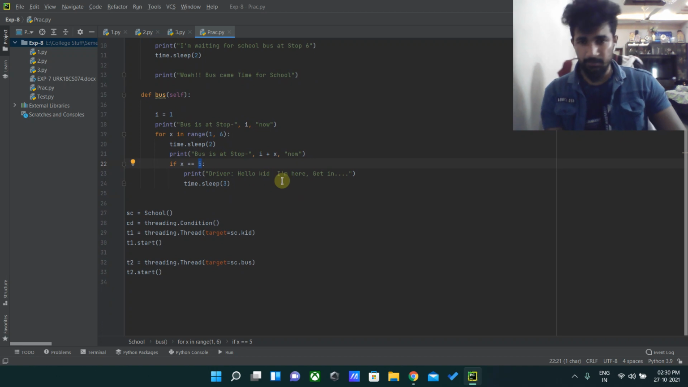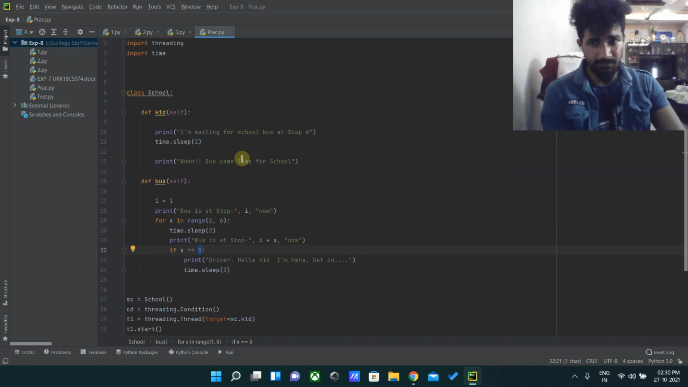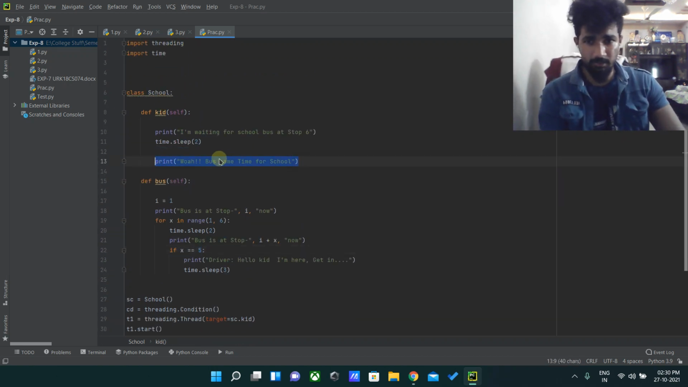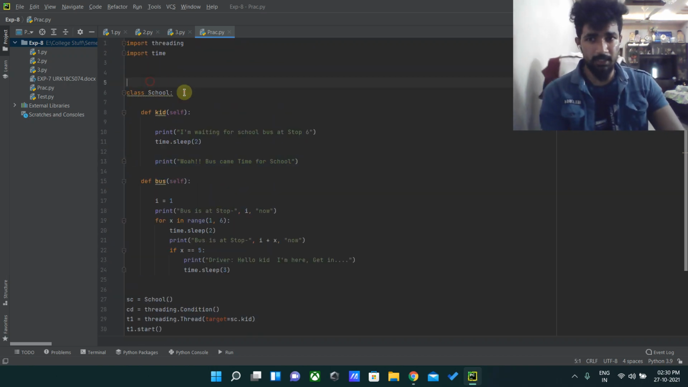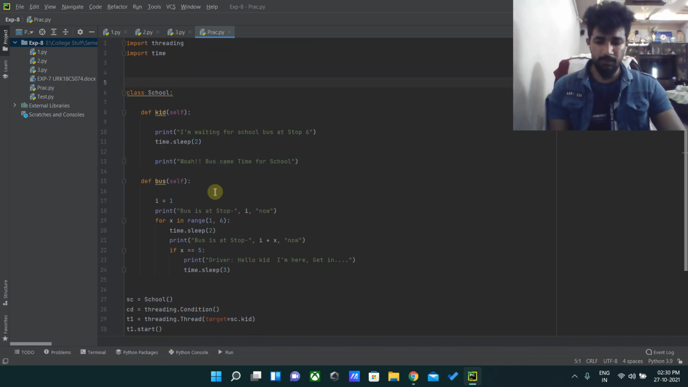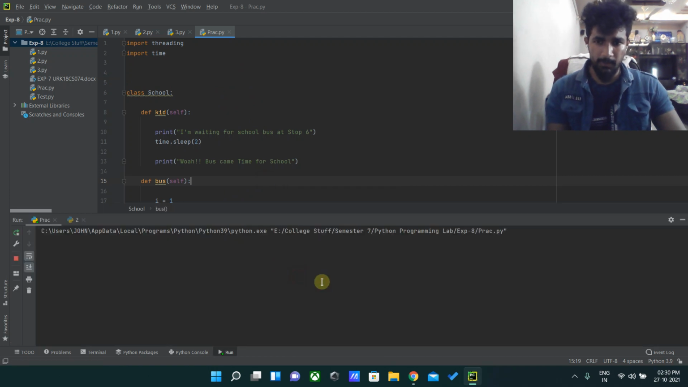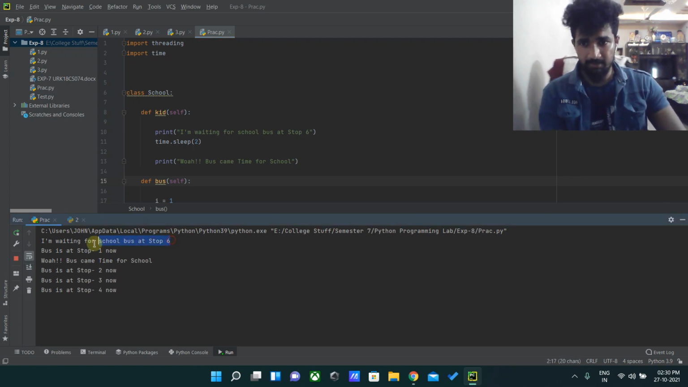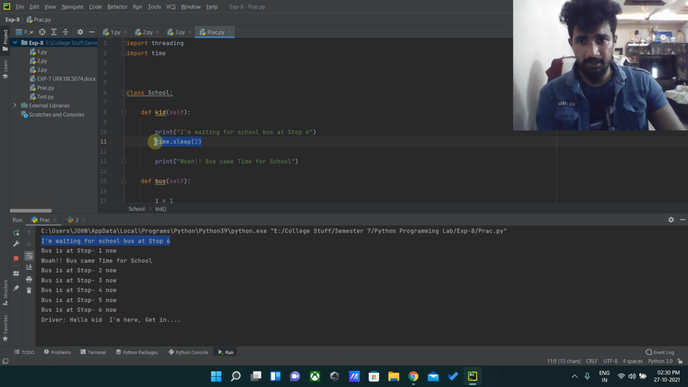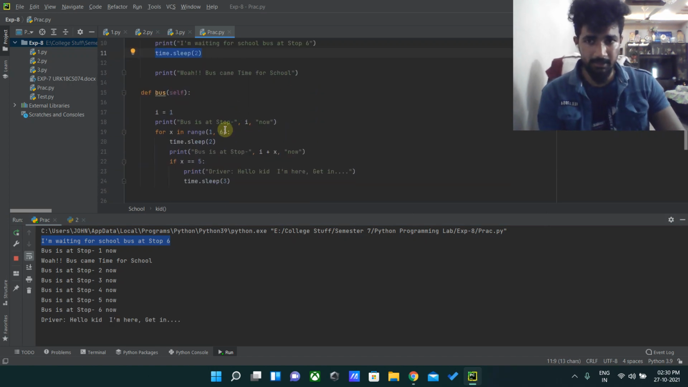The driver is going to say, "Hello kid, I'm here, get in," and that is when this thing should come: "Whoa, bus came, time for school." I achieved this using synchronization, and I'll show you how. Right now, if you run this program, they are running asynchronously. I'm waiting for the bus stop at 6, so it's going to print this. Since it slept, this thread is currently asleep.